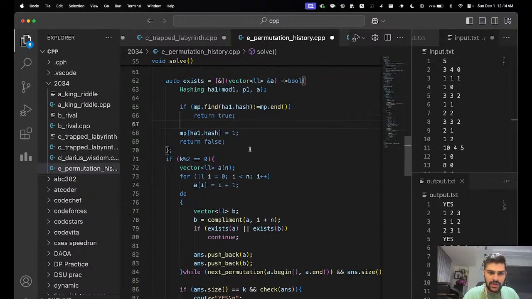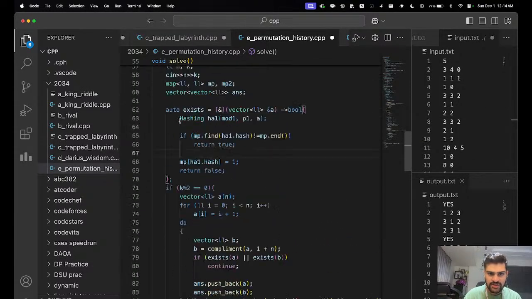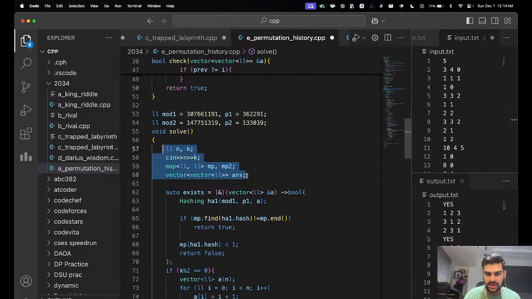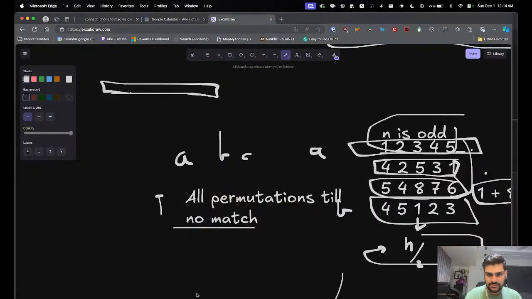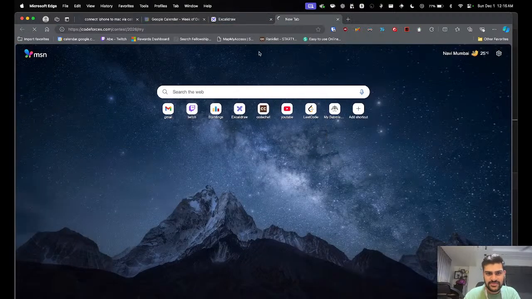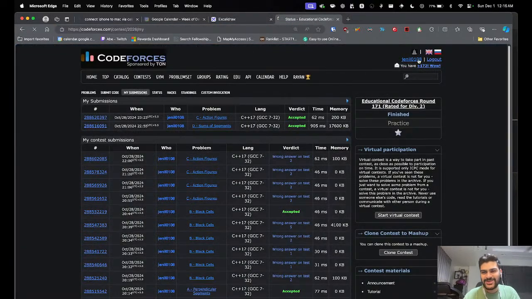Okay. So now what I'm doing is I took the input. I have a map for storing the hash values, and I have an answer. If k is even, hmm, updated. Let's go.